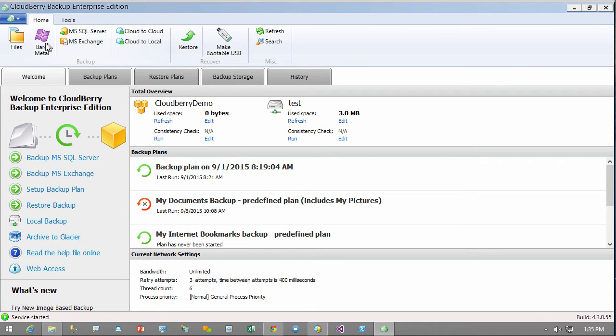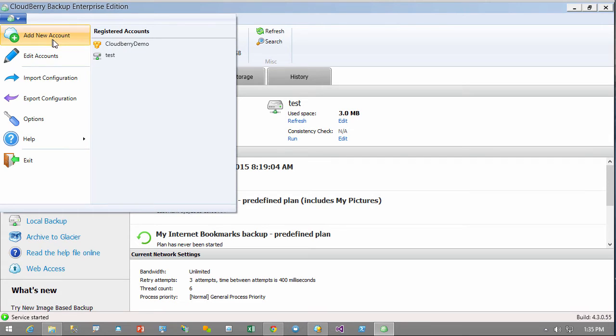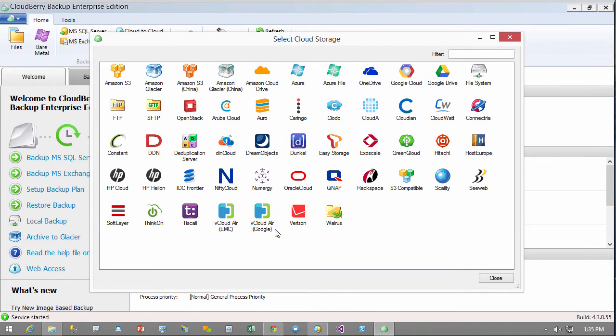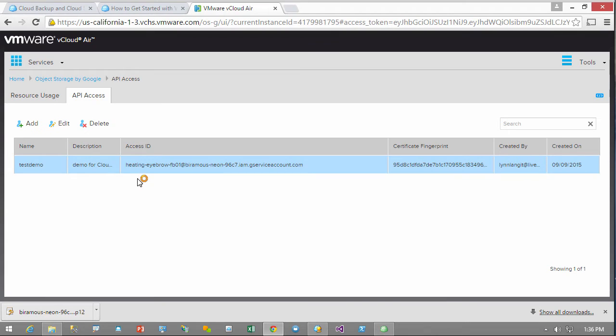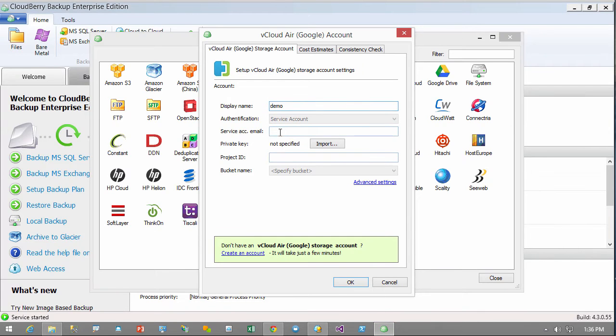Now inside of Cloudberry Backup Enterprise Edition, click the drop-down in the upper left, click Add New Account, double-click on vCloud Air for Google, add a display name. From VMware vCloud Air, copy the access ID and paste that in. That's this value right here. And I already have it in my clipboard. And then take the portion after the @ sign up to the first period, which is this portion right here, copy that, and that's the project ID. This is all in the documentation that I showed you earlier from Cloudberry as well.